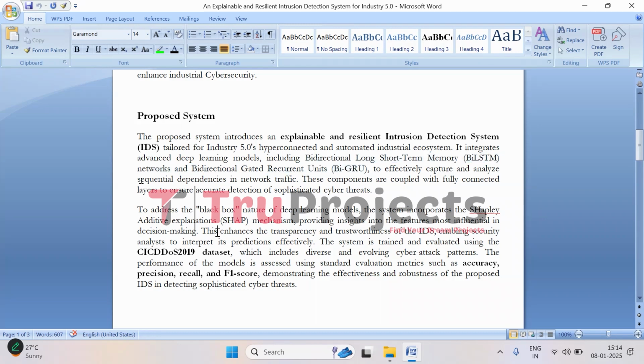And deep learning models are often seen as a black box, where the decision making process isn't clear. To address this, here we are using SHAP, that is Shapley additive explanations, to show which features influence the model's decisions, making it more transparent and trustworthy for security analysts.